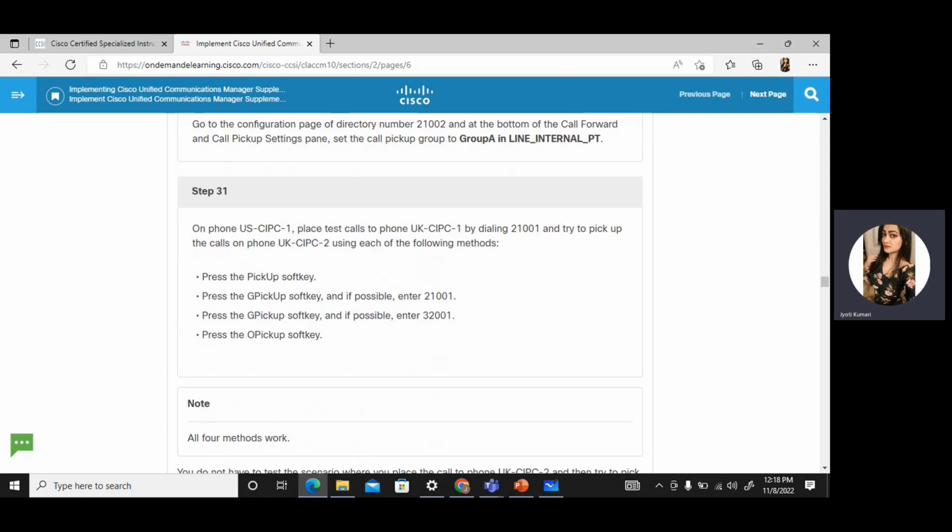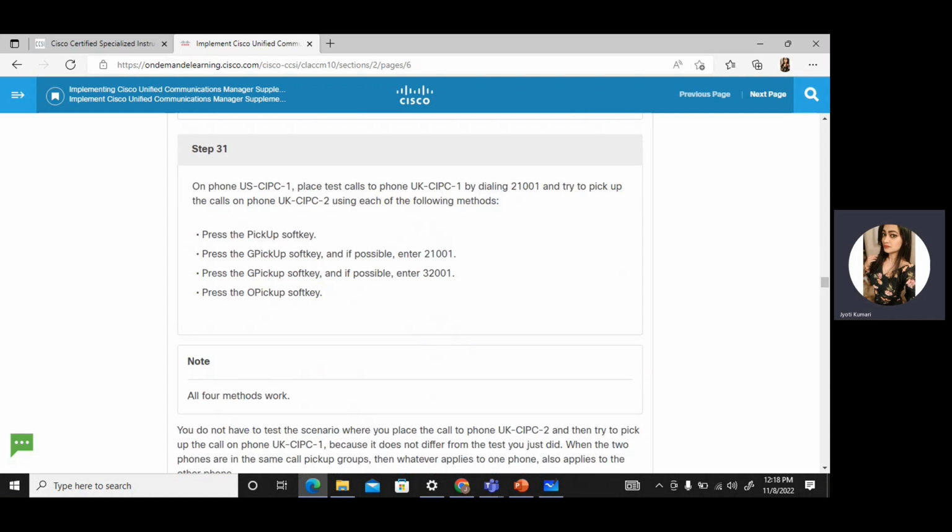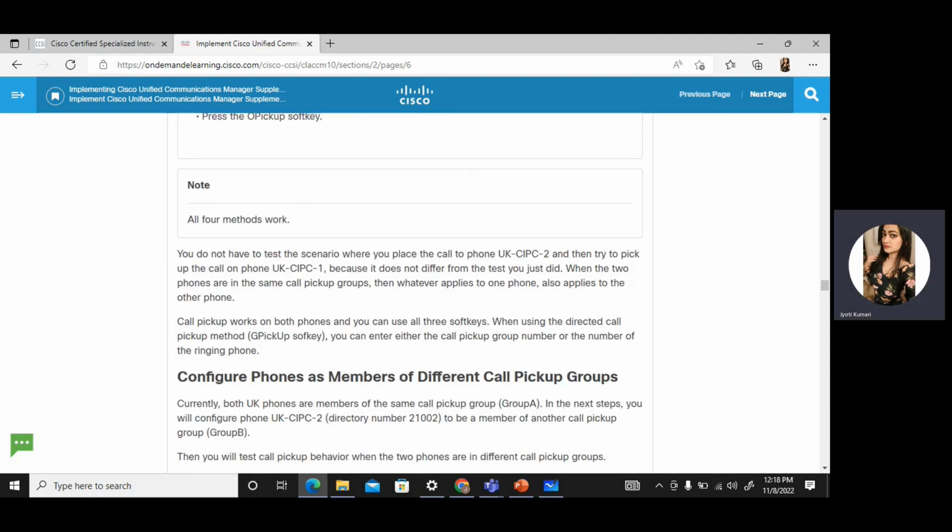Now on CIPC1 US, test the call. We call CIPC1 in UK by dialing its number and try to pick up the call on UK CIPC2. So by pressing the pickup soft key, group pickup soft key, dialing the number or the DN, pressing the group pickup soft key, dialing the group pickup number. Now this time we will see all the four methods will work because both the phones are in the same group pickup.